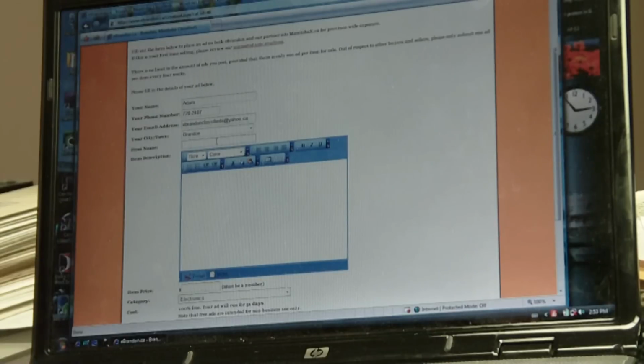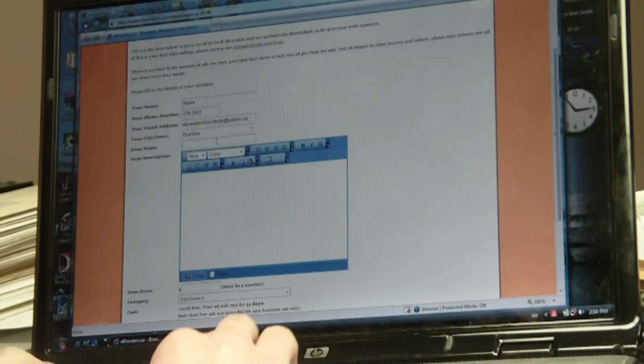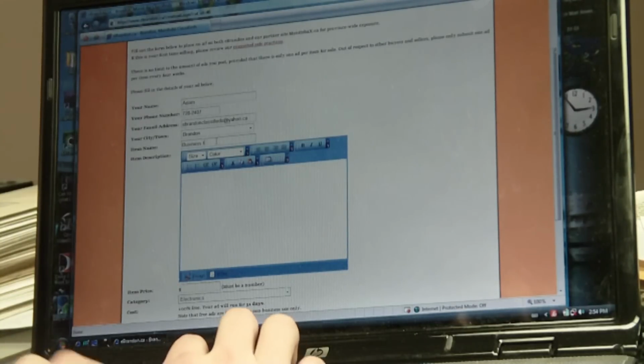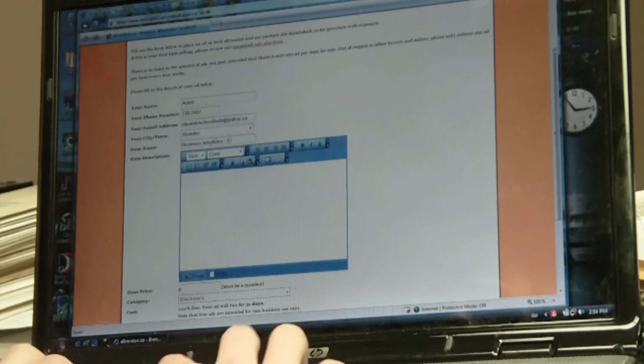Next step is the name of your ad. This will be when people are browsing the list of hundreds of ads or thousands of ads or whatever category they're looking in. This will be the first thing that draws attention to your ad. So you'll want to be fairly specific. In this case, I will put business telephone in excellent condition.